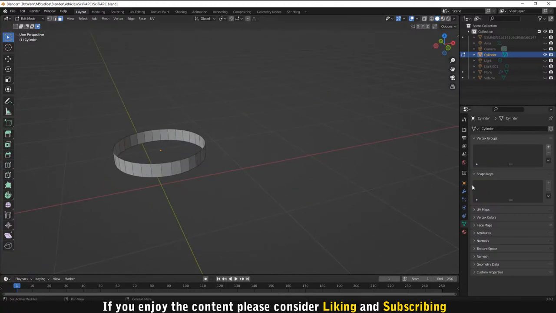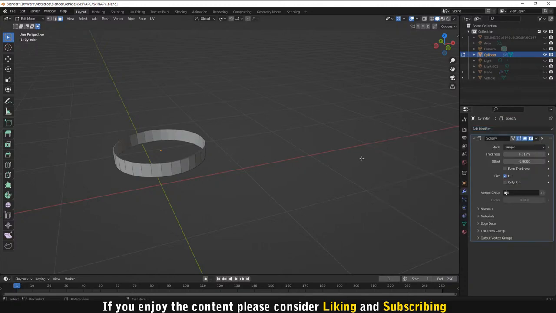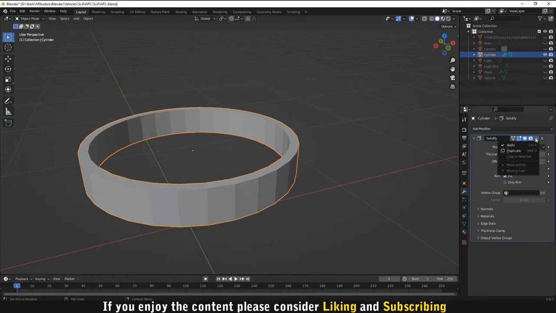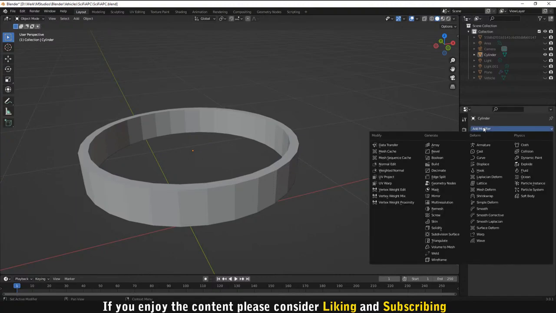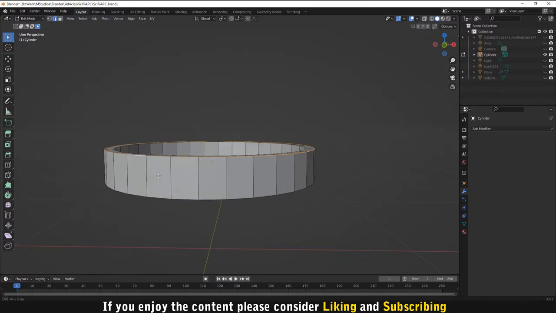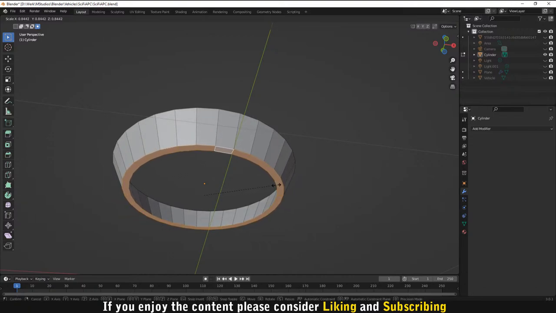Only faces. All right. Then we're going to add a solidify modifier. Where is it? Solidify, and we're gonna make it like 0.05, 0.08, and apply. Oh, we're still in edit mode, so we cannot apply it. And we're going to add a bevel to the outer. No, wait, let's scale that like so.